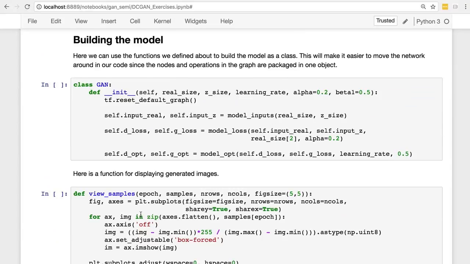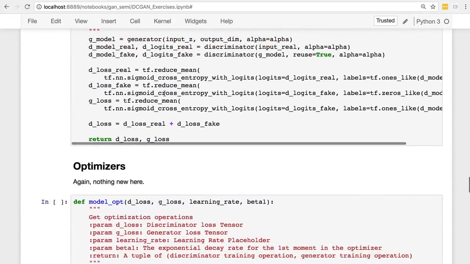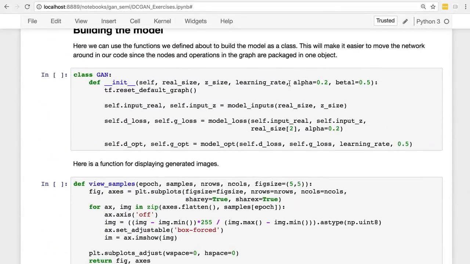Hi there, welcome back. So here there's just some code that's going to build the model. This time I put the loss and the optimizers inside these functions just to make it a little bit easier to build the whole thing. So here is just a class that I called GAN that we build our whole model in.